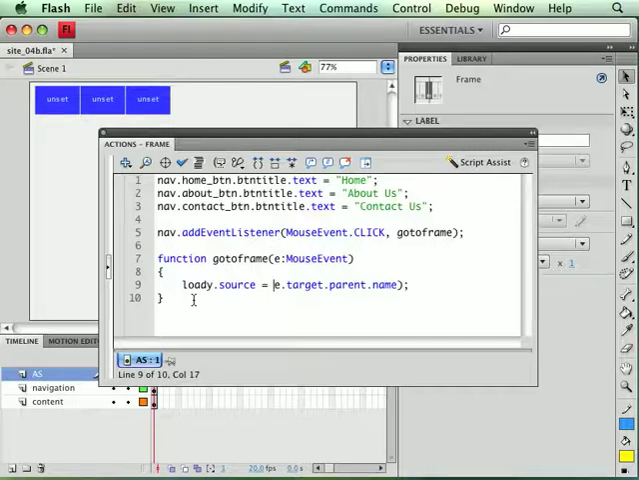All we need to do is set it to be the name of the file that we want to load. We've named our files home_btn.swf, about_btn.swf, contact_btn.swf, and consequently it's the same as the instance name of the button that's going to be clicked. So really all we need to do is add on the .swf. The target parent name is going to equate to home button if this is the button that's clicked, and about button if that is the button clicked. If we don't tag on .swf, there's no file that's named home_btn with no extension. It has the .swf, and that's why we add this little plus sign that concatenates this value with this value.